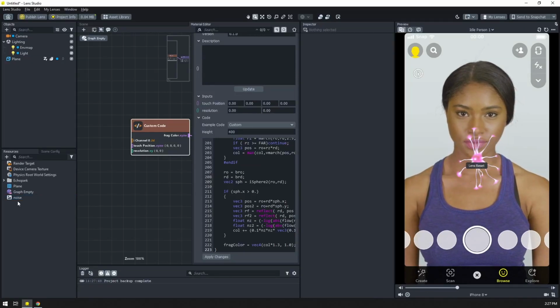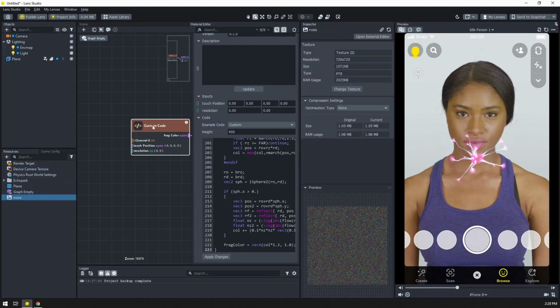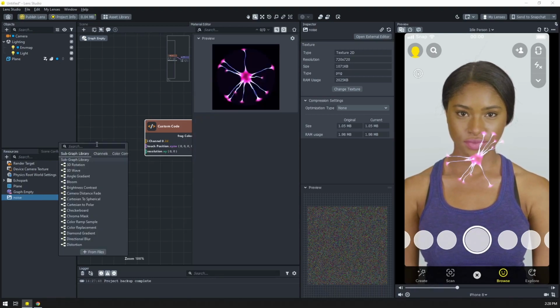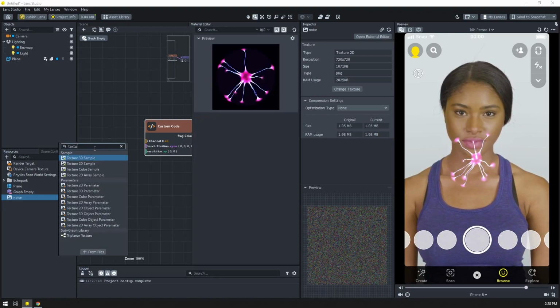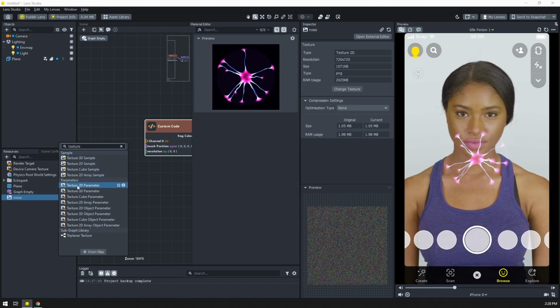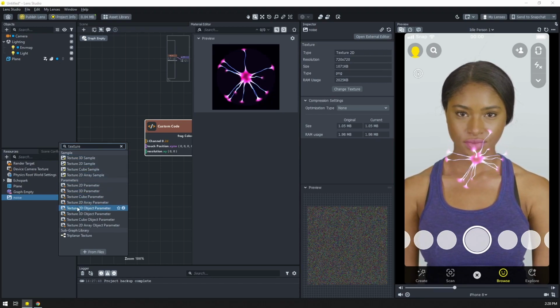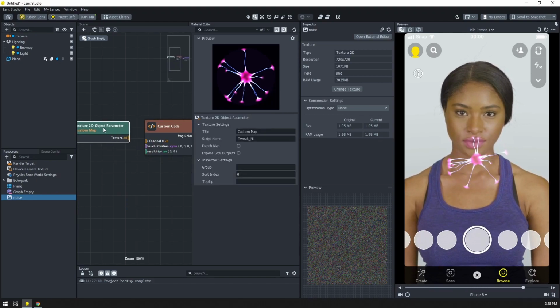Okay, once you have that noise image downloaded, go ahead and import it into your resources panel. And then let's connect it to this custom code node. So I'm going to right click, add node. I'm going to search for texture. I don't want the texture 2D parameter. I want the texture 2D object parameter. And that will keep this orange 2D texture. So I'll hook that up.